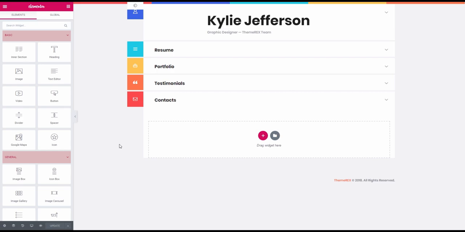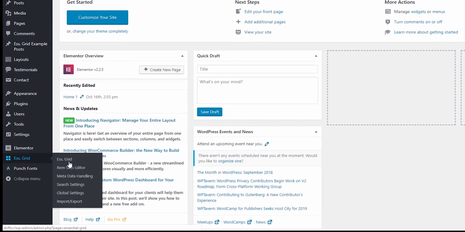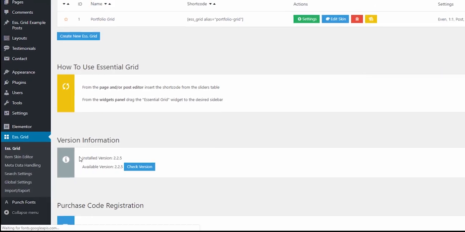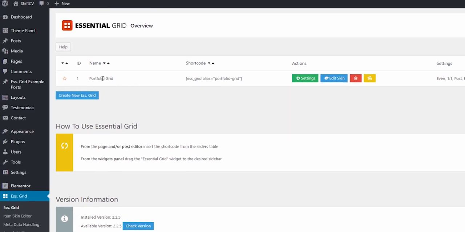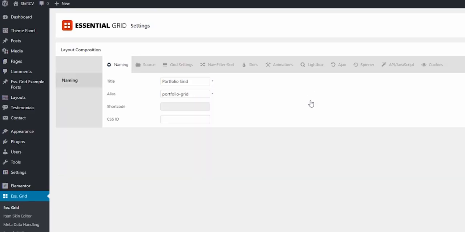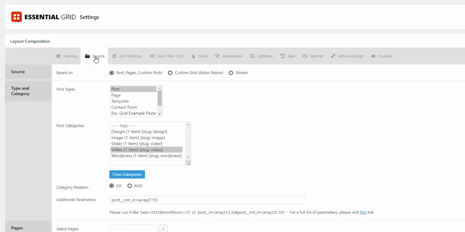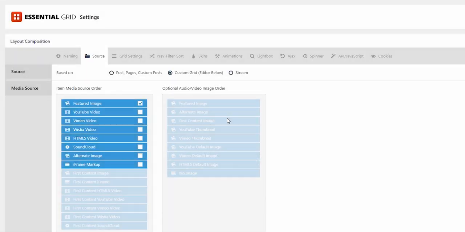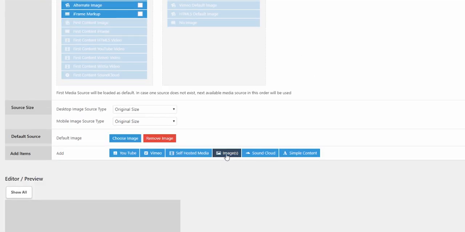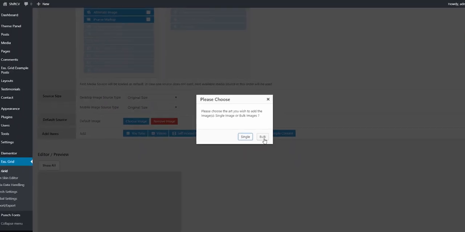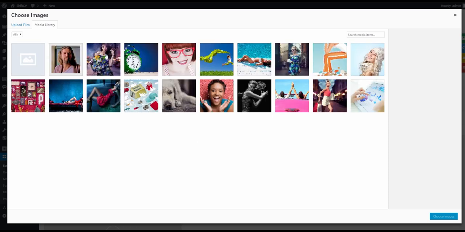In order to set up portfolio, navigate to Essential Grid in the Admin panel and Edit Portfolio Grid. You may choose Custom Image Source and upload images from the Media Library. Click Images and choose Bulk in order to select multiple images at once.